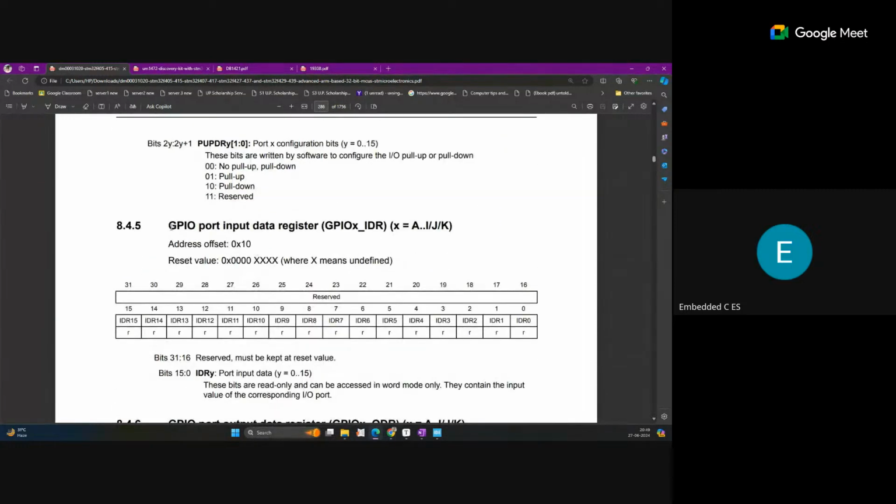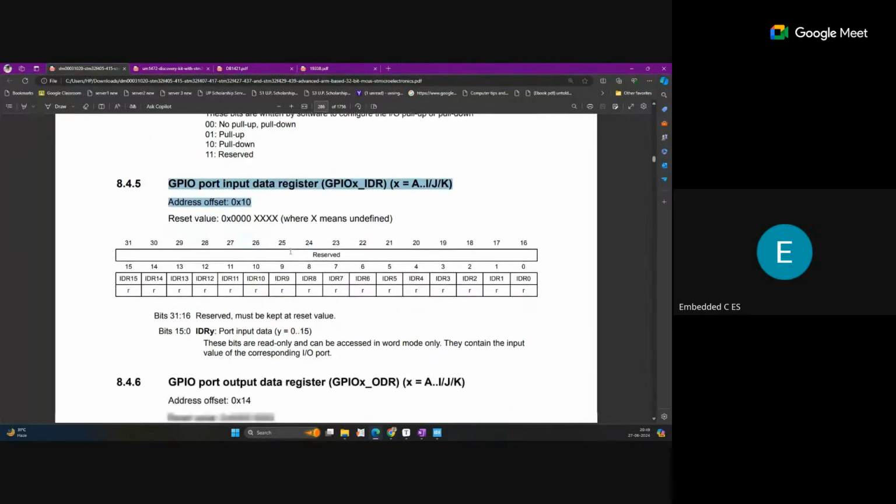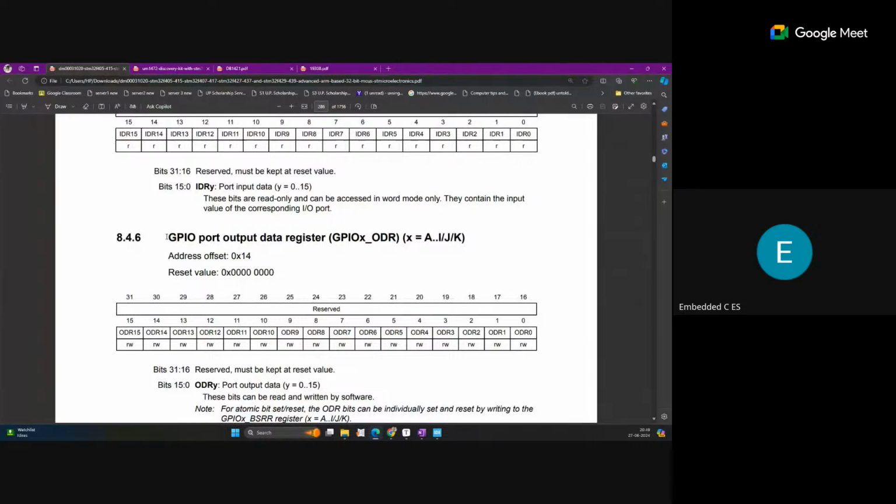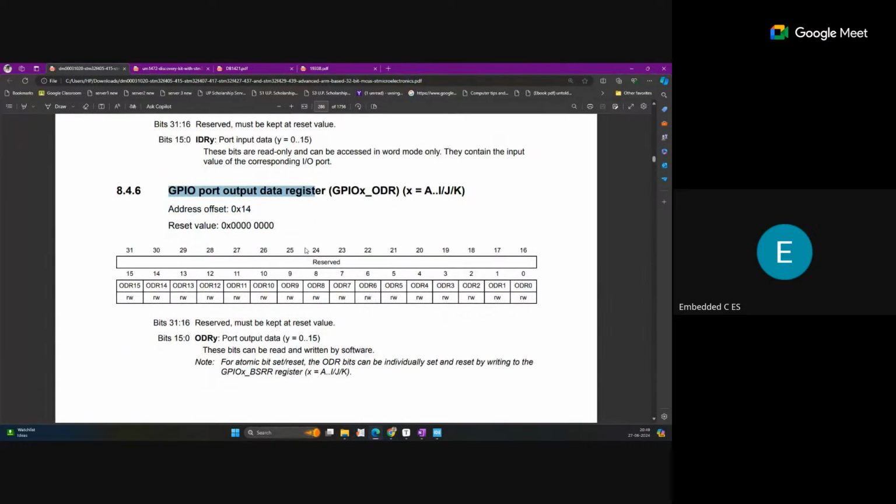And the GPIO port input data register: we are not reading data, so this is also not required. Next is the GPIO port output data register. Here we want to use that pin as an output, so this register is required. You need to add 14 to the base address of the registers.